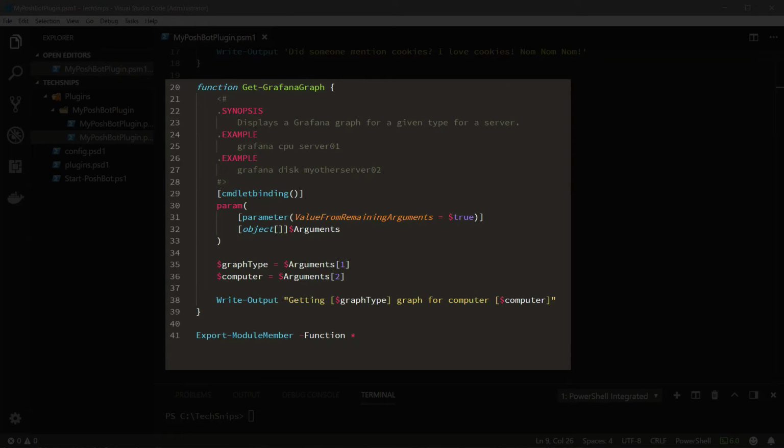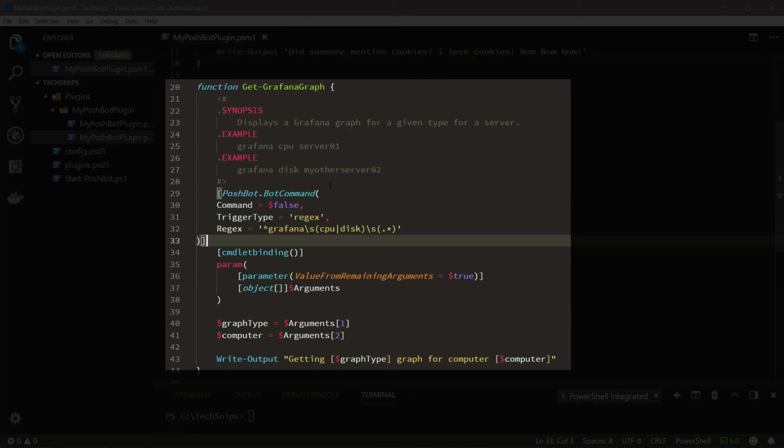This second function here called getGrafanaGraph will also be set to be triggered off a regex, but we're going to be a little bit more advanced about the regular expression. Notice that our regular expression says to trigger off the word Grafana, but only if it is the first word of the message, followed by a space, and either the words CPU or disk, followed by another space, and then any word. PoshBot will pass any regex capture groups to the command via the arguments parameter. This is why it is required for regex-based triggers.